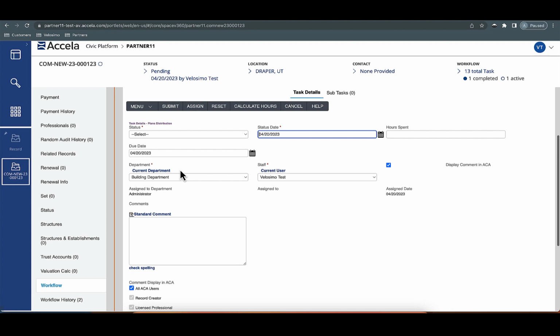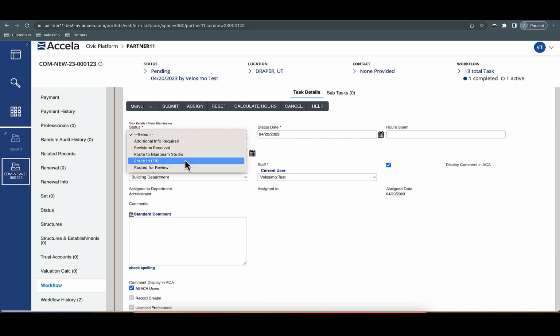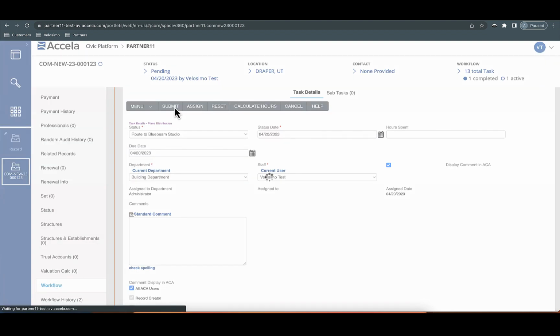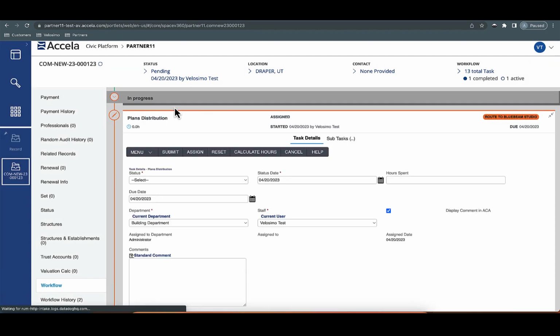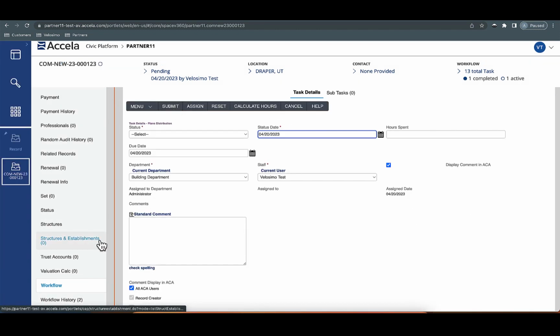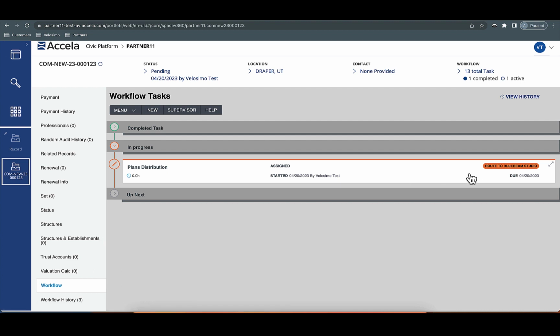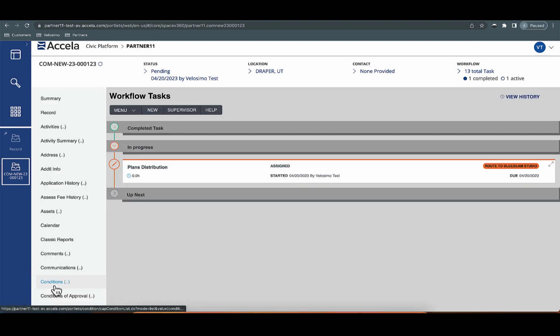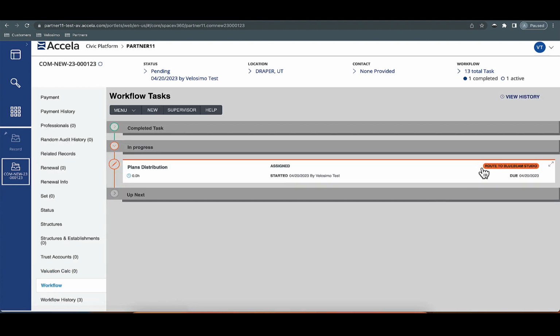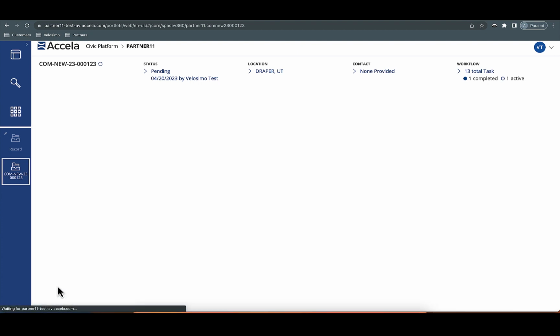So from plans distribution, we're going to choose route to Bluebeam Studio. And this is going to initiate Velosimo to create the Bluebeam Studio project, add the files to the project, and then update the status workflow accordingly back in Accela, so that first step in the Bluebeam project creation is complete. So we'll wait just a moment here. We'll update the status here in workflow to indicate that this process is done.